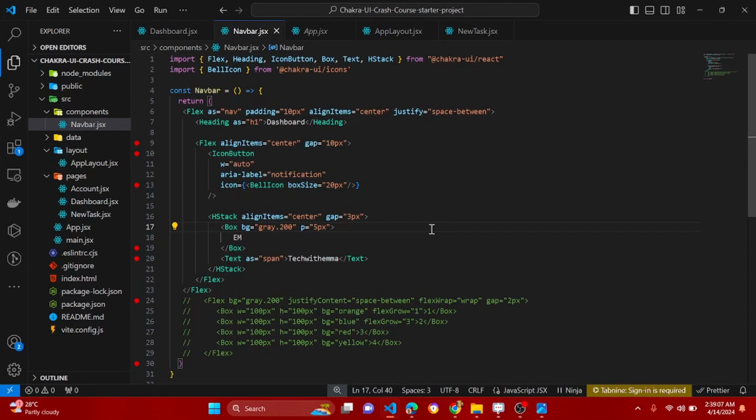Hey guys, welcome back. In the last lesson, we learned how to use the flex component to control the layout of different elements and how to position components in rows. So in this lesson, we are going to learn another component that we can use to lay out contents using the grid component and also another component called the simple grid.